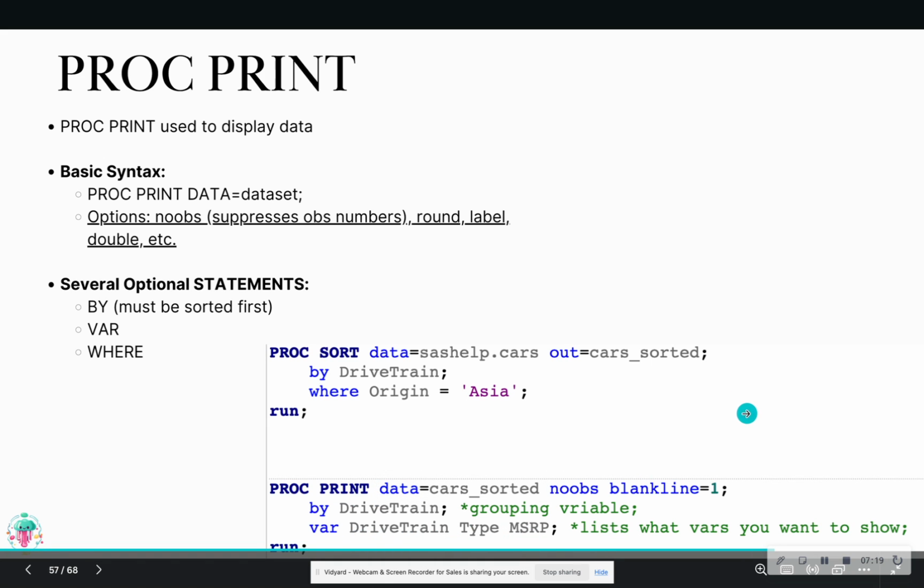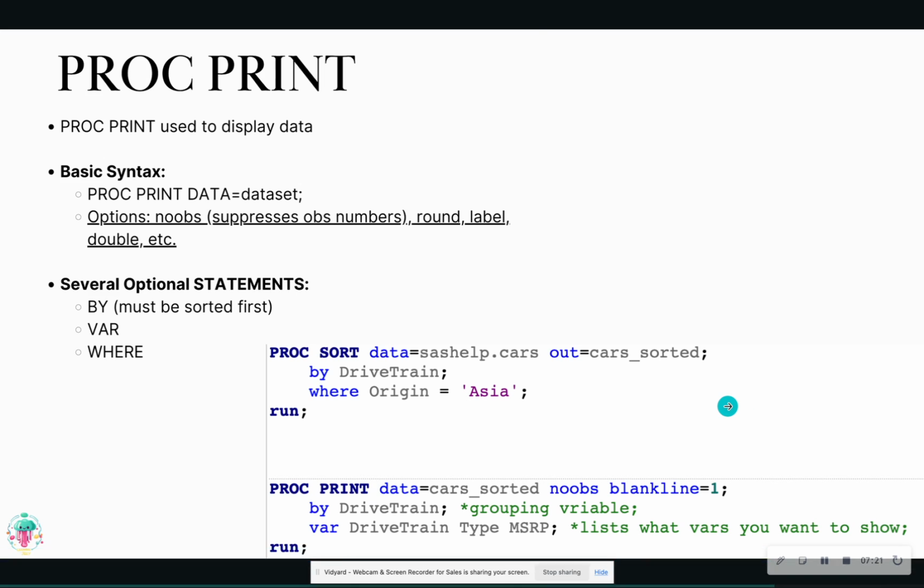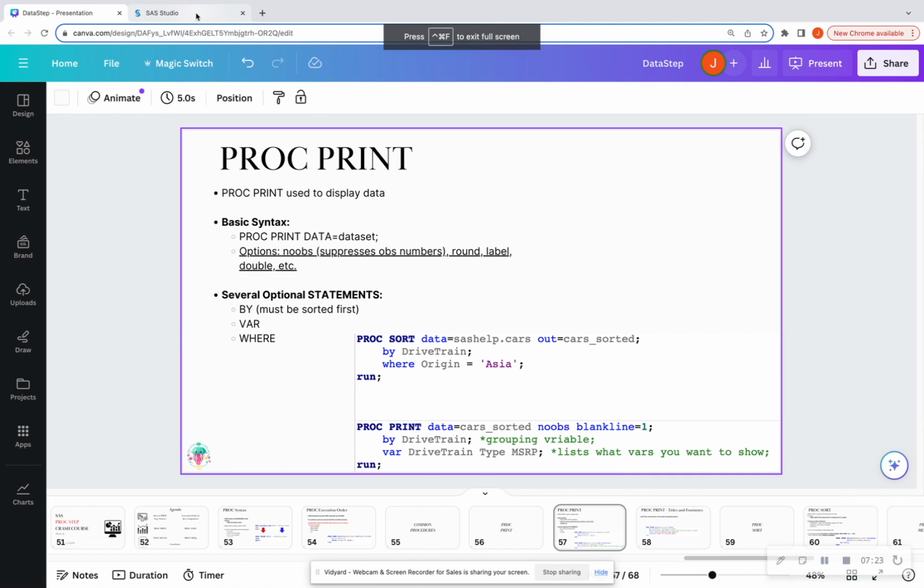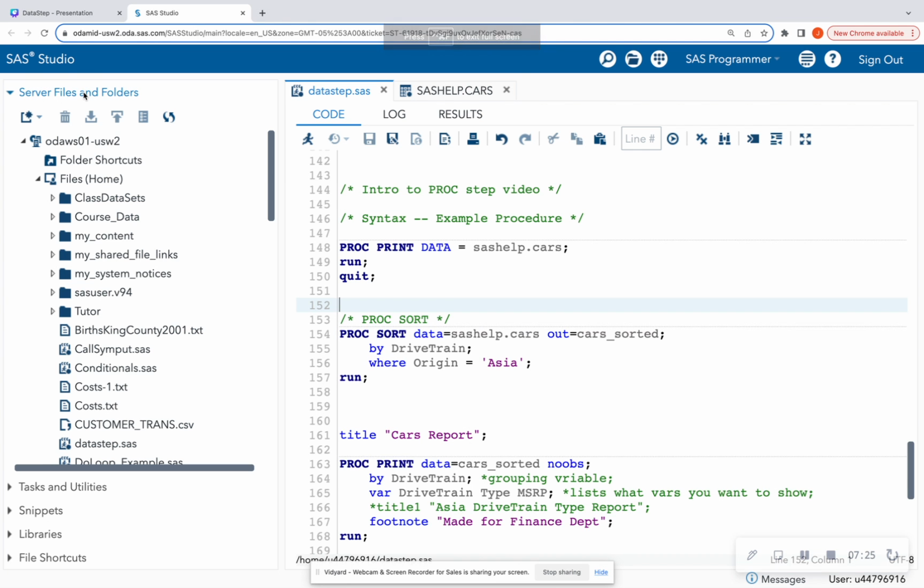So let's actually go into SAS and type this out. And if you don't have SAS on demand for academics, you can sign up for a free account. Just go to SAS.com. You can look at my first video, which is going to be in the description below, on how to get started using SAS on demand for academics.